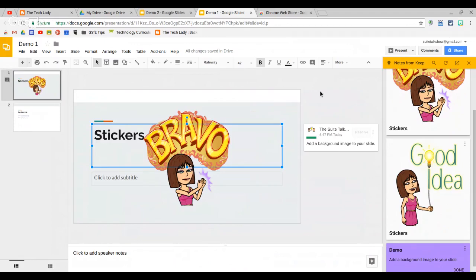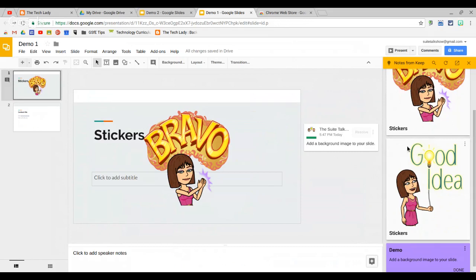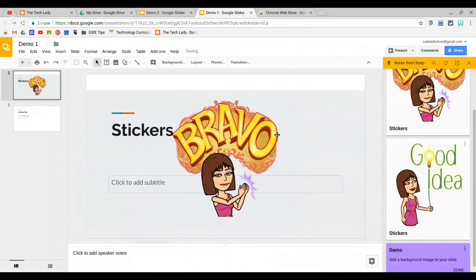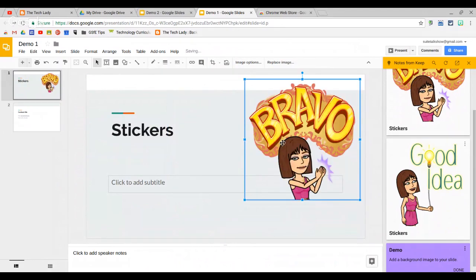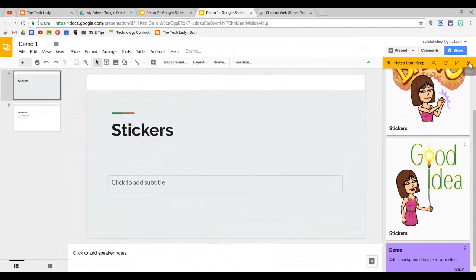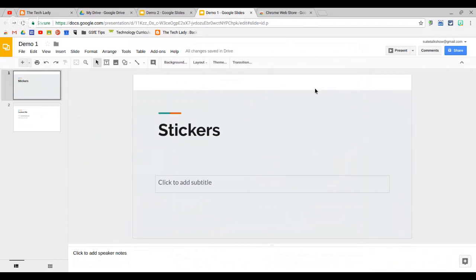So the Google Keep option is a nice feature to keep a library of common comments or stickers so that you can give feedback to your students. If you use it in Google Docs, then you may find it helpful in Google Slides. So I'm just going to delete all that stuff out. So that's the first update.